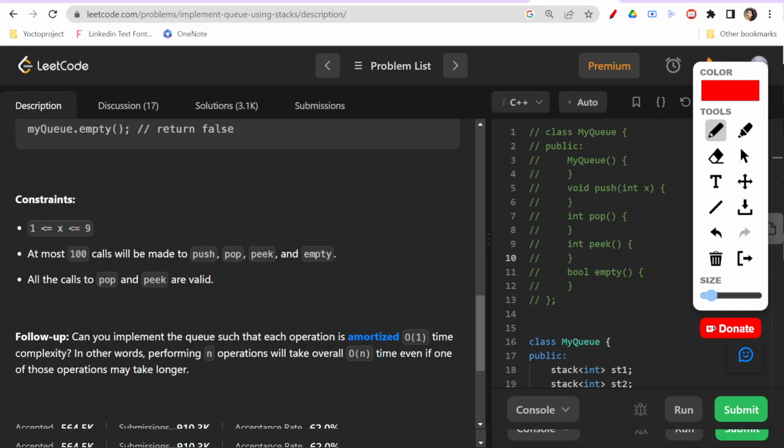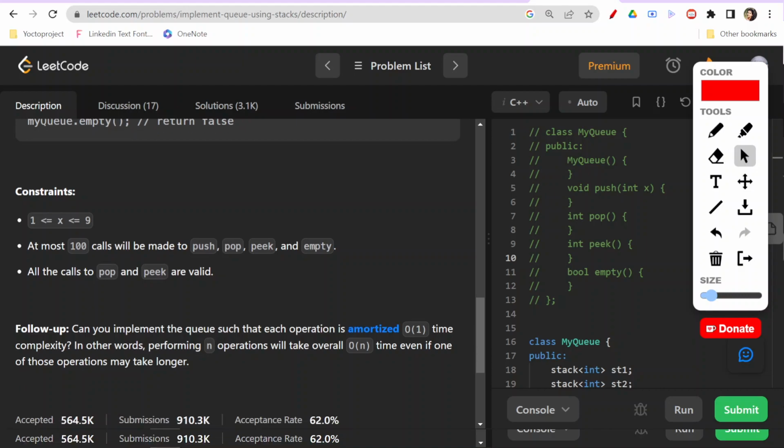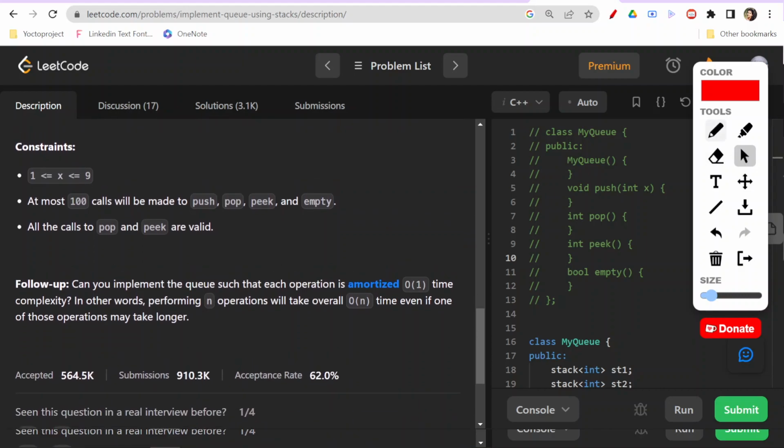Now comes the next part, the follow-up: can you implement the queue such that each operation has amortized O(1) time complexity? In other words, performing n operations will take overall O(n) time, even if one of those may take longer. That's the thing which we are required to implement.